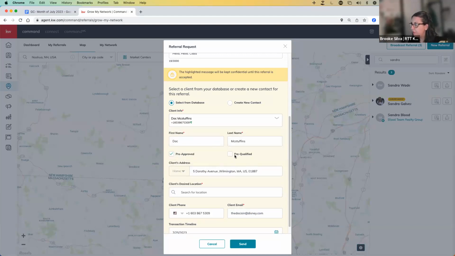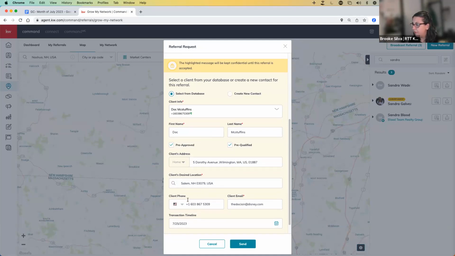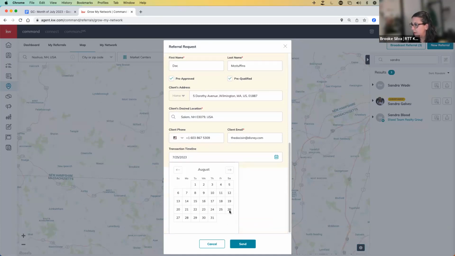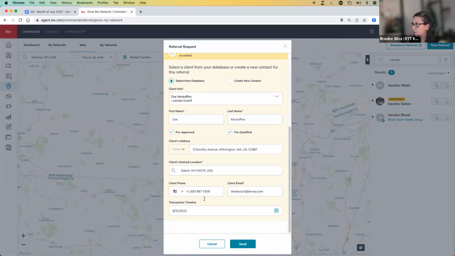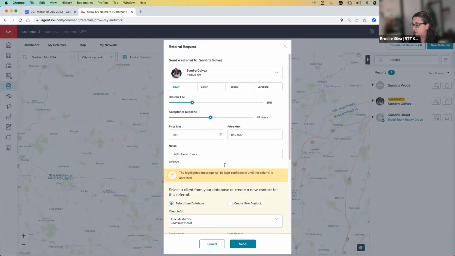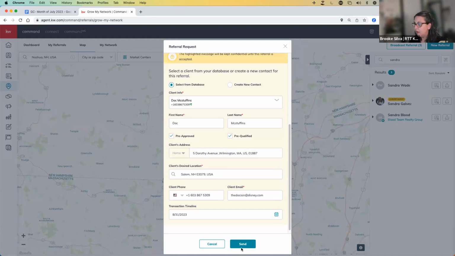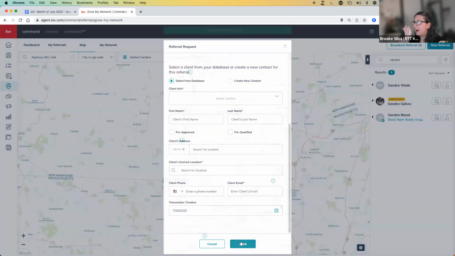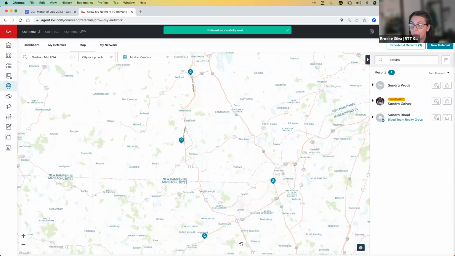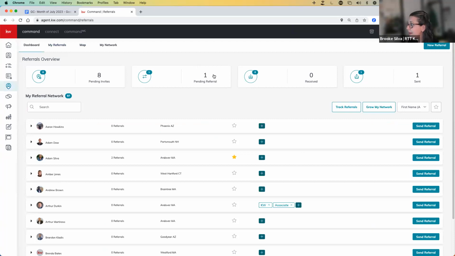Are they pre-approved? Are they pre-qualified? Cool. Where are they looking? Salem, New Hampshire. Got the phone number. The doc is at Disney.com and they're looking to close. They want to be in before the next school year starts. Okay, so I've given her everything she needs to know. We've already had a conversation. And now I'm going to ship this out to Sandra. She's going to get the information and be able to pull all of it in to have a successful transaction. But more important is that I can track it now in my pendings and in my sent.